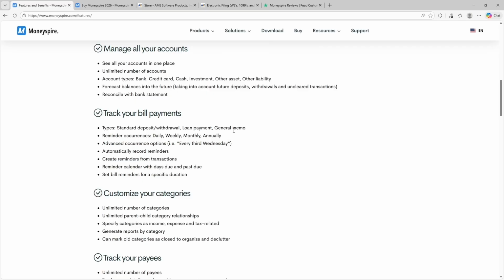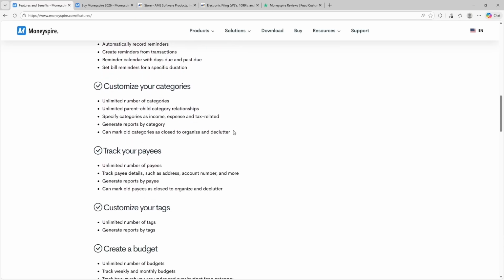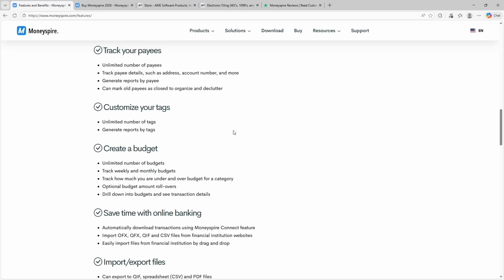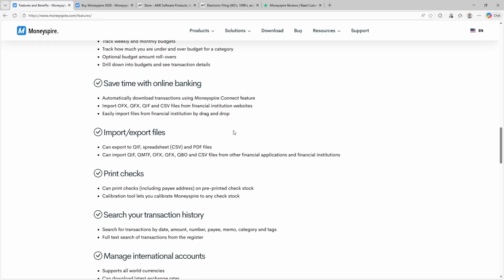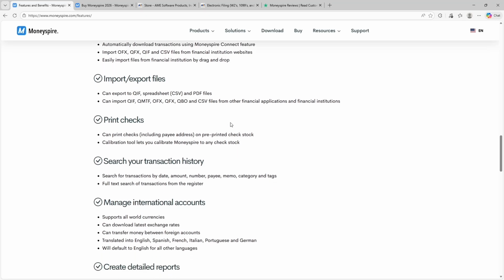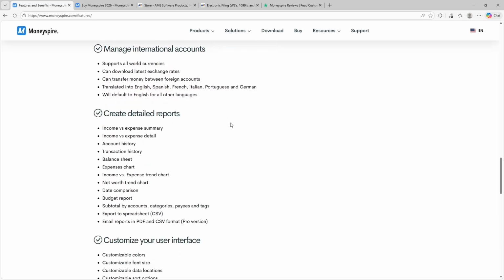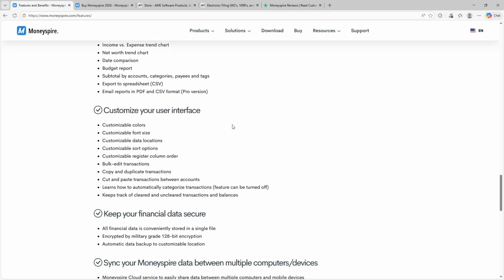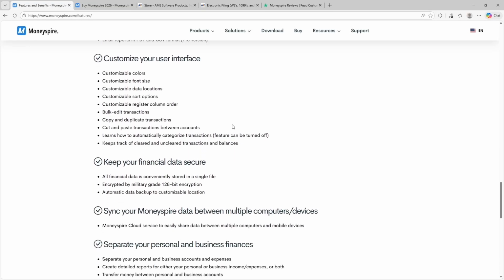Moneyspire also appeals strongly to users who value data ownership. Because it's installed locally, your financial data stays on your machine rather than being stored in the cloud by default. For privacy-conscious users or businesses operating in restricted environments, this is a major plus. There's no forced online connection, and performance doesn't depend on internet speed or server uptime.